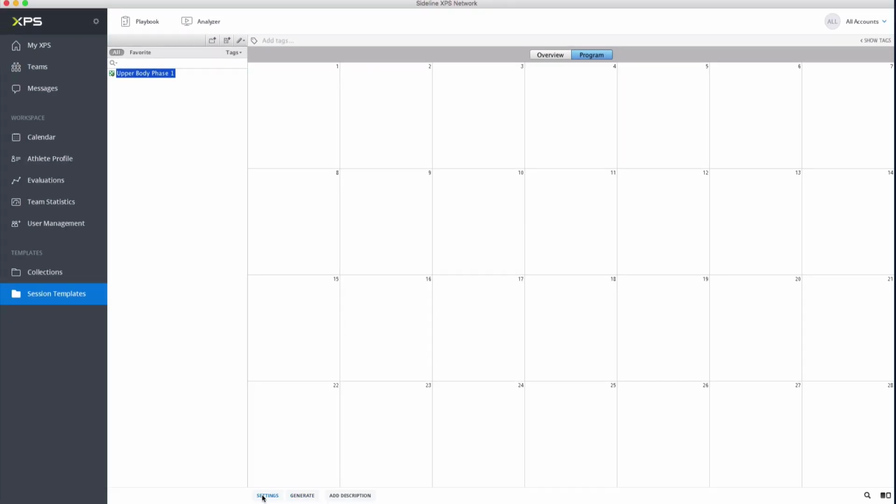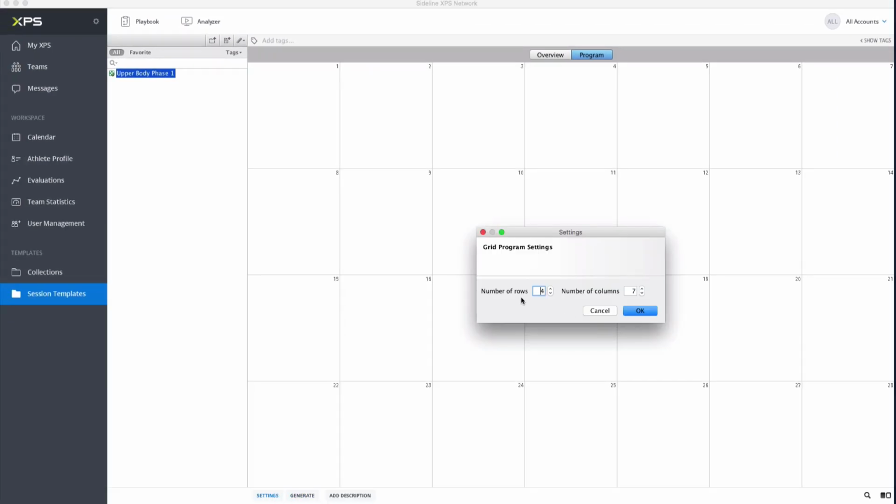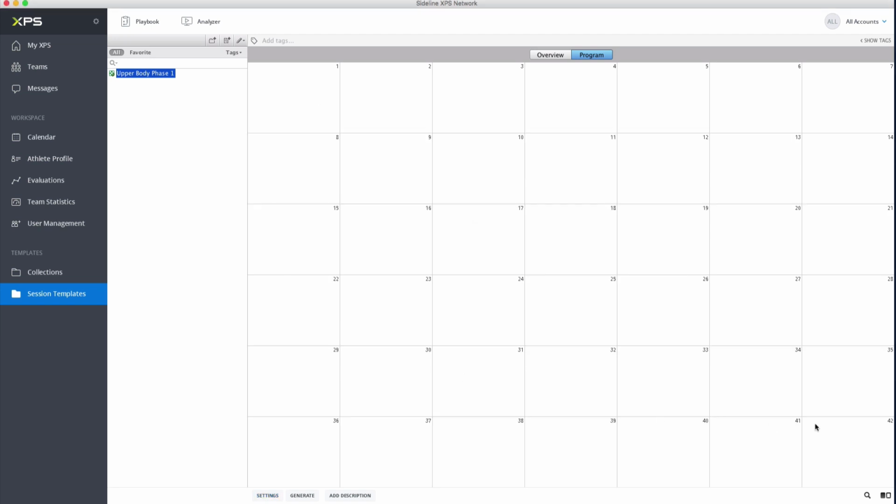You can always go to settings here and select rows. Rows means basically, in this case, a week. So I can have 6 weeks. And columns, well, this is a 7-day program or a week program. But you can change that also. But I'm just going to keep it simple. 6 weeks, 7 days. I have it like this here.